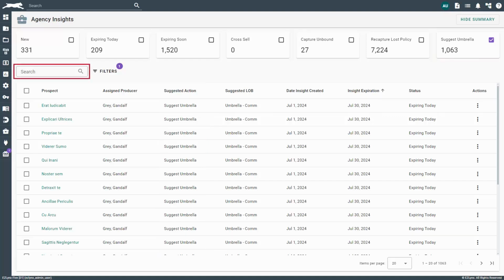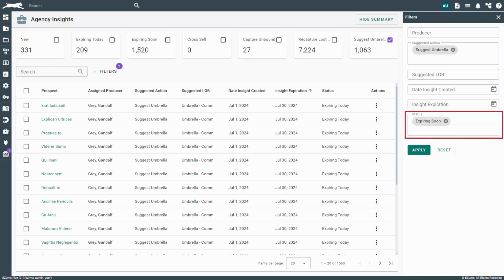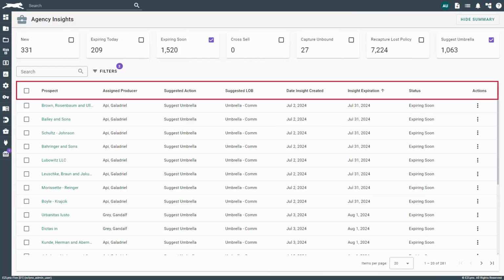You can search the table using the search bar, or at the bottom of the table you can change items per page and navigate to different pages. To further filter beyond the summary cards, click on the filter icon. Here you will have options for producer, suggested actions, suggested LOB, date insight created, insight expiration and status. For this example, we will set status to expiring soon. When ready, click Apply.